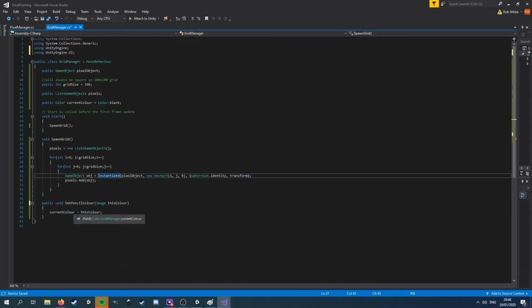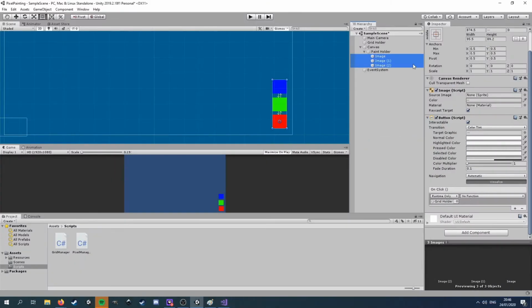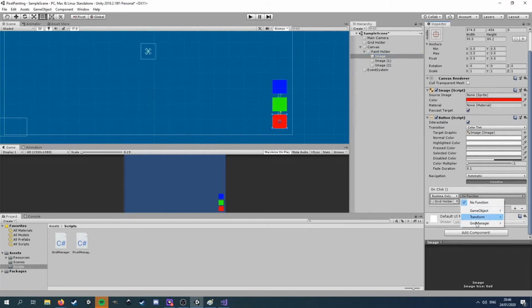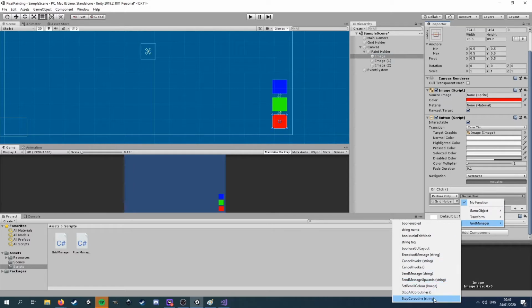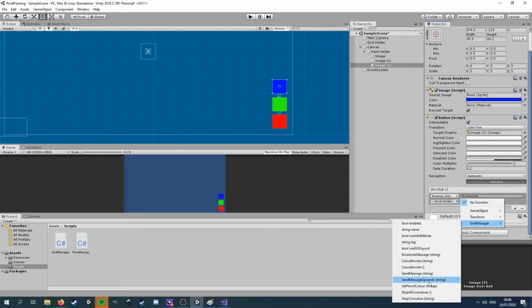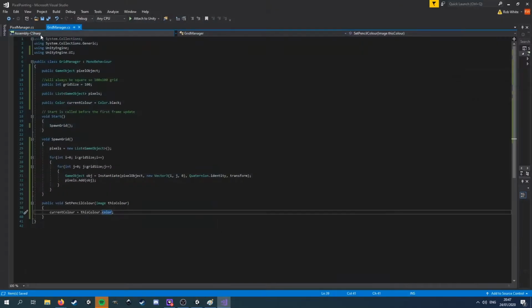Then we simply change the color variable of setPencilColor to instead take in an image variable and set current color equals this color.color. And then we go back to the project, and for each of our buttons we select the GridManager.setPencilColor function, ensuring that we also drag the appropriate image into the variable slot. Then I'm just going to rename all of the buttons so that they actually represent the colors that they are. Then we can return to our Pixel Manager script.